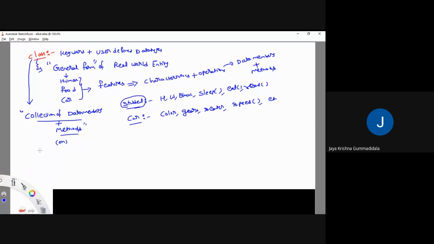it's simply a process of combining data members and methods into a single unit. We can call it as a class.